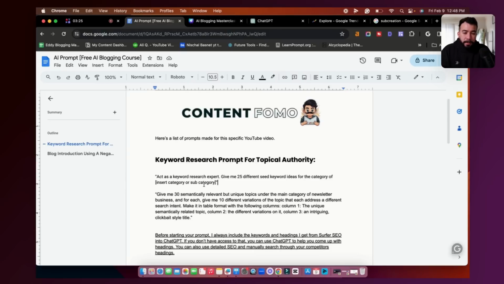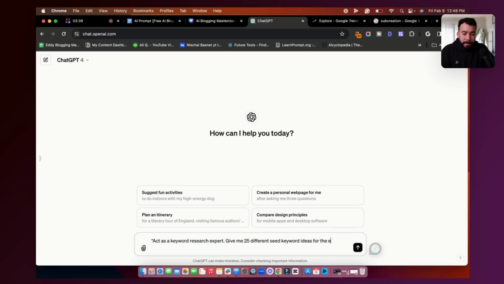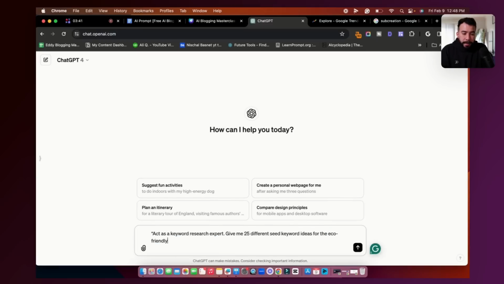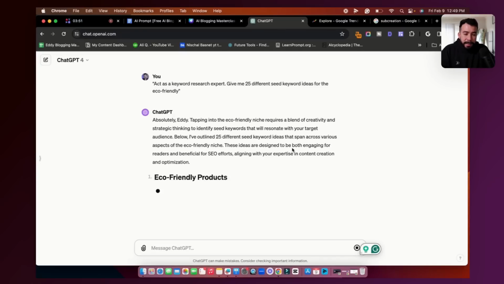So let's go ahead and copy and paste this prompt here for the keyword research and topical authority. I'm going to enter it. What you want to do is make sure that you know what kind of category you're in, or at least have an idea. So let's say we're going to start off with eco-friendly, which is, I think, an amazing niche for anyone to start in. Now that it's generating some information for us, it's going to give us 25 different seed keyword ideas.